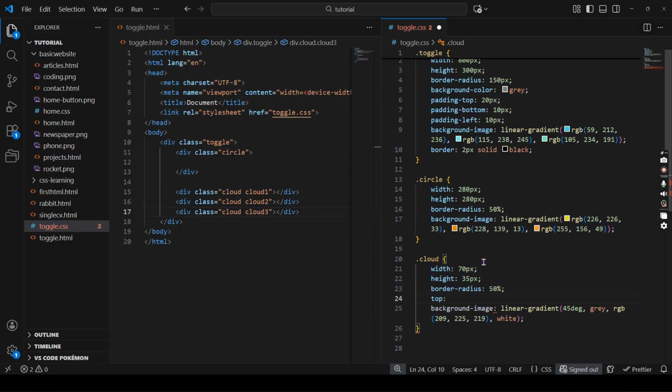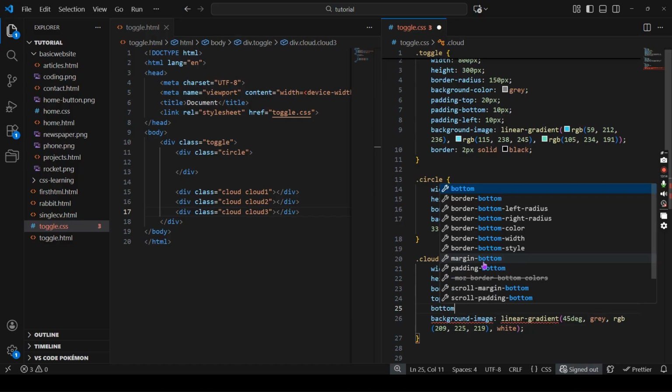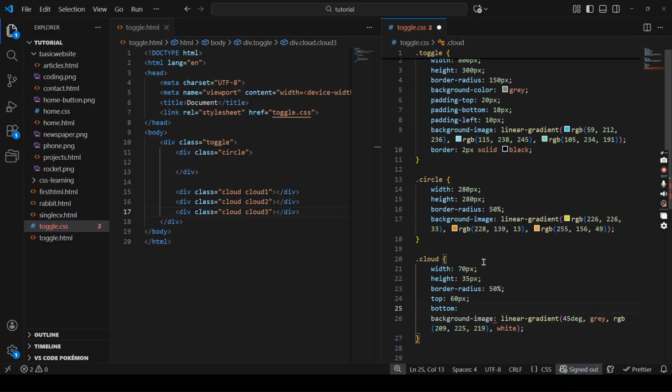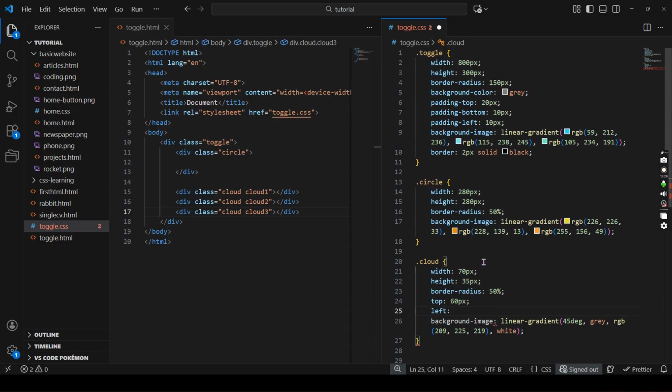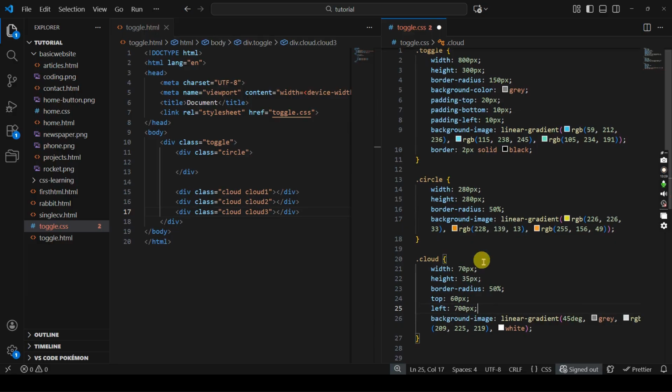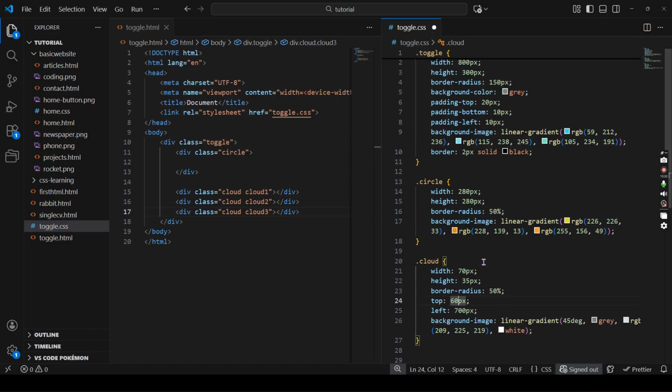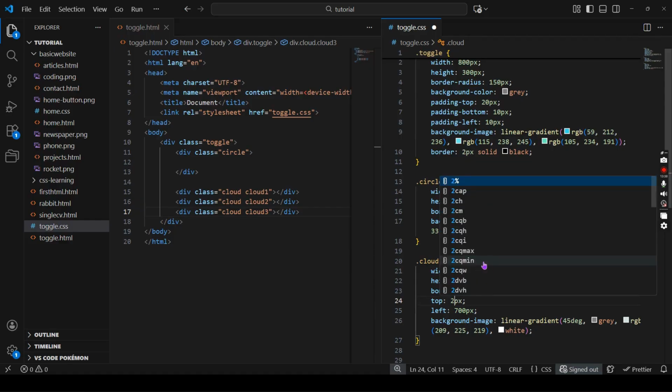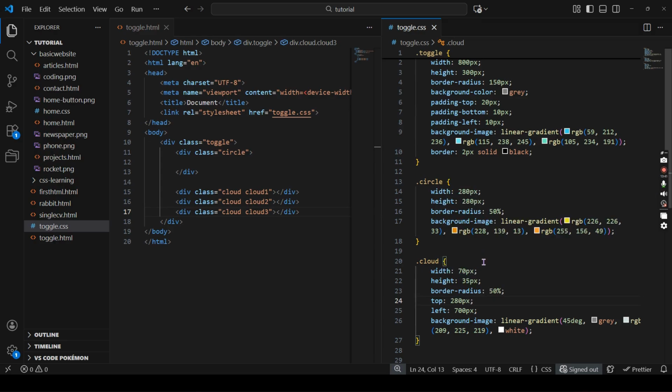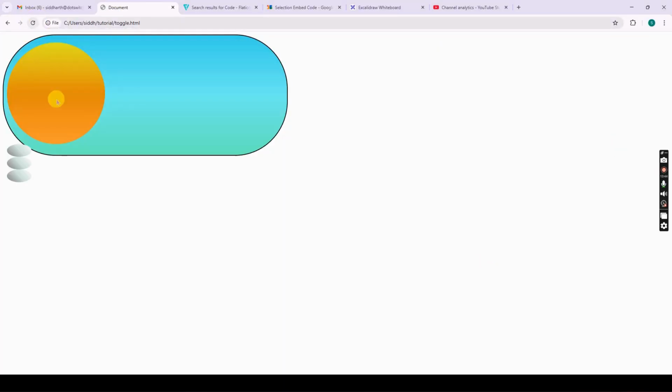So top, let's say 60px, left, since the width is 800px, so let's say 700px. The height is also 300, so we can give it something like 280px. You can try this. So yeah, you can see they are here, right?